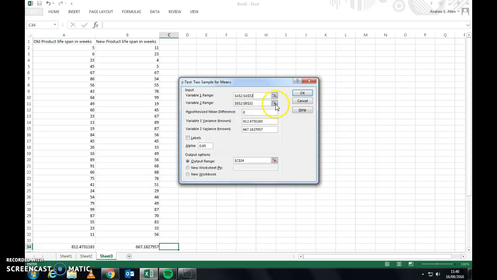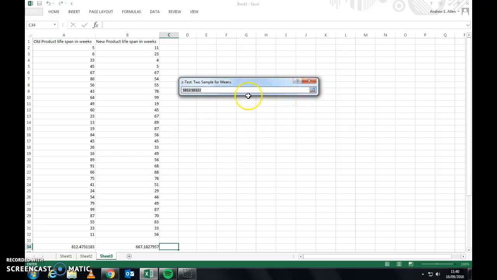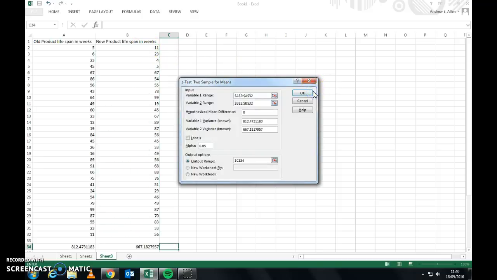I could repeat the process here, so again normally this will be empty, so I go OK, get rid of it, and then highlight it all, and it puts it back into what we want. Now we're dealing with a hypothesis test, and we're saying it's the null hypothesis that is correct, so we're saying 0 for that, for the hypothesized mean difference.